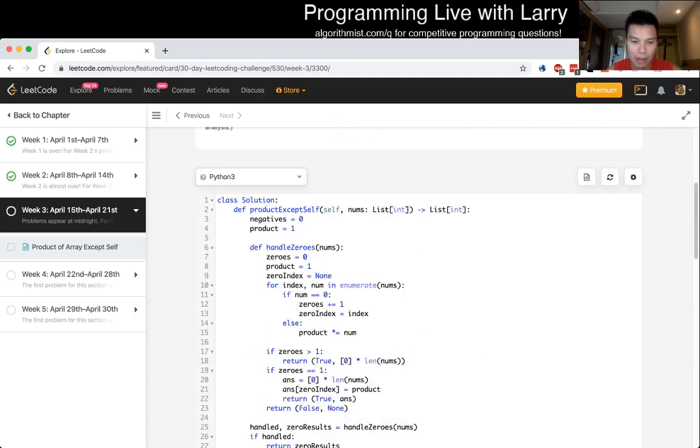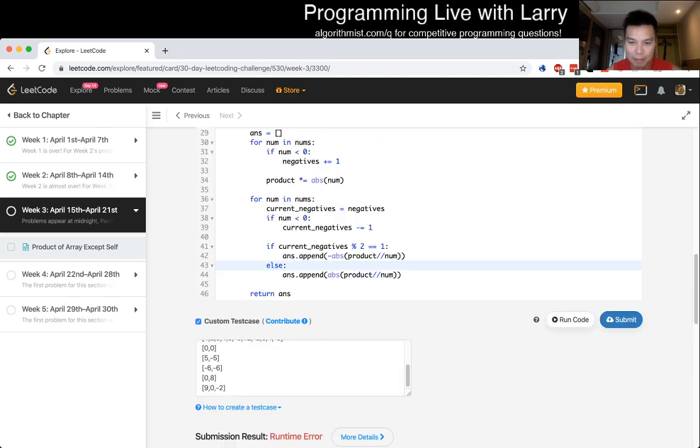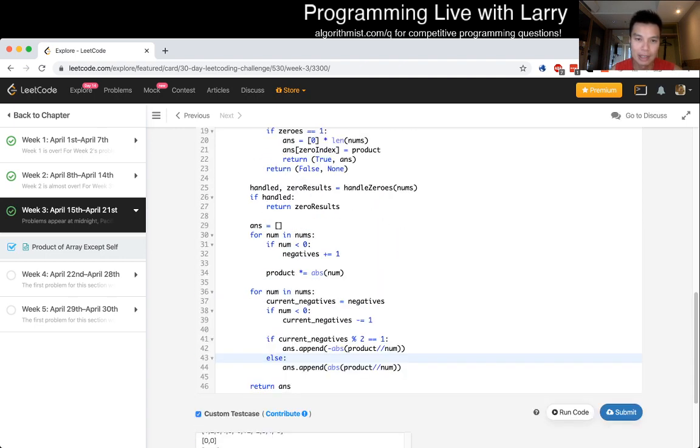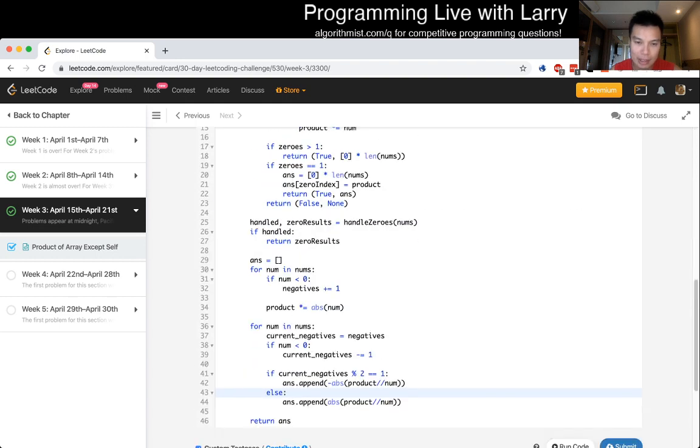Because now the code flow makes more sense. So let's submit this now. Maybe fingers crossed a little bit. Okay, so we did clean up the code, and yeah, we did get it submitted correctly.